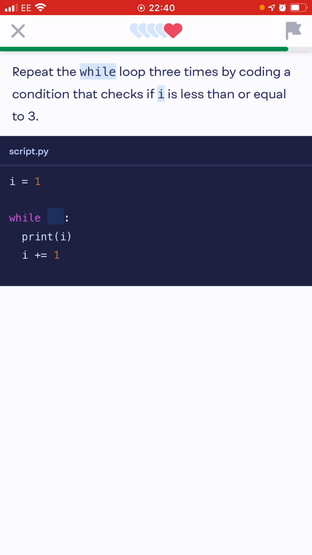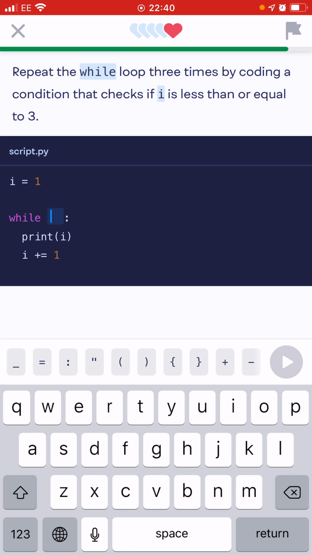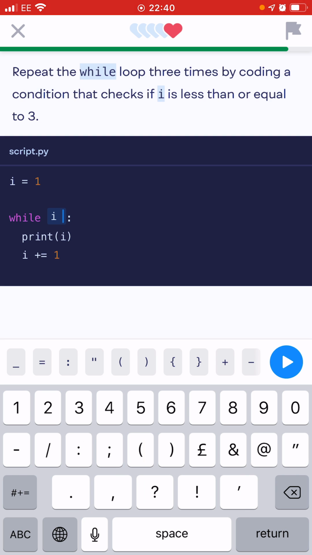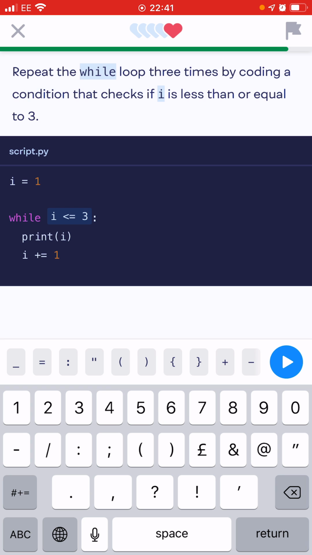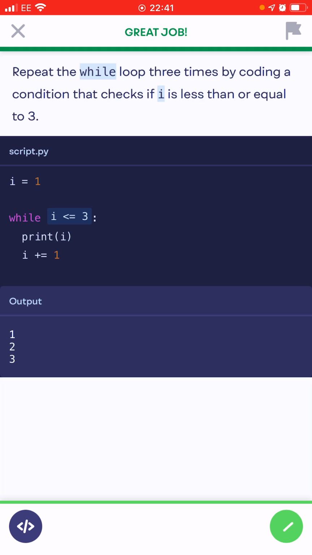Okay. And we need to repeat the while loop 3 times by coding a condition that checks if I is less than or equal to 3. So, while I is less or equal to 3, and print I, but incrementing it will be later, so it will actually print 3. Oh, look at this. I need to work on this a little bit more.